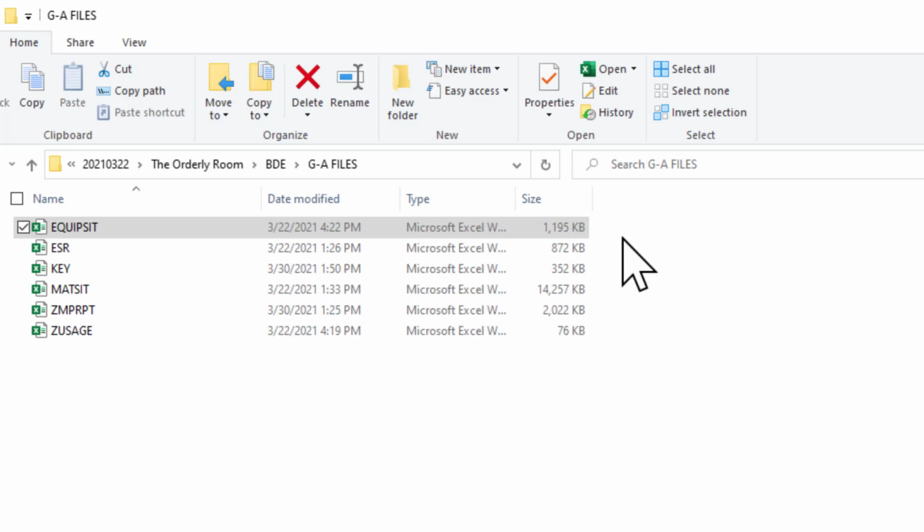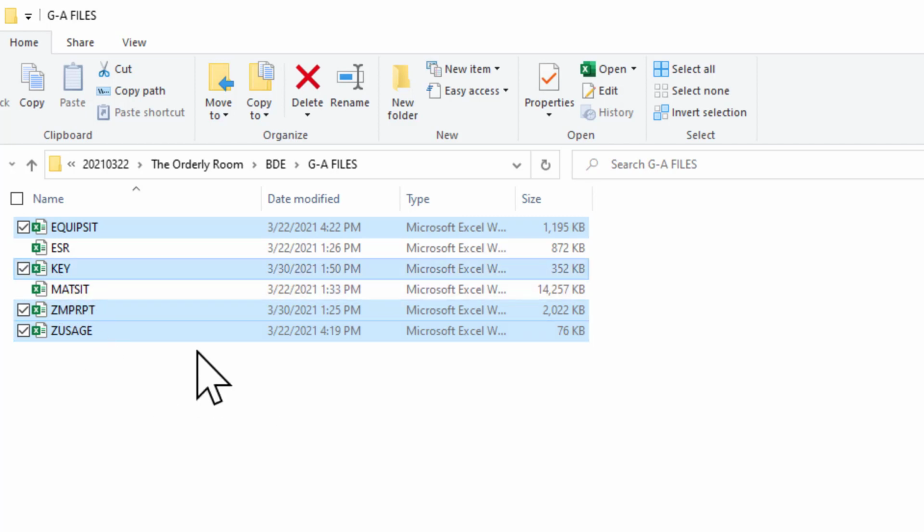The equipsit, the RPT, and C usage. And the key, of course. The other ones you're not going to use, but it's fine if they're there, even though you're not going to use them. They're not going to hinder anything.